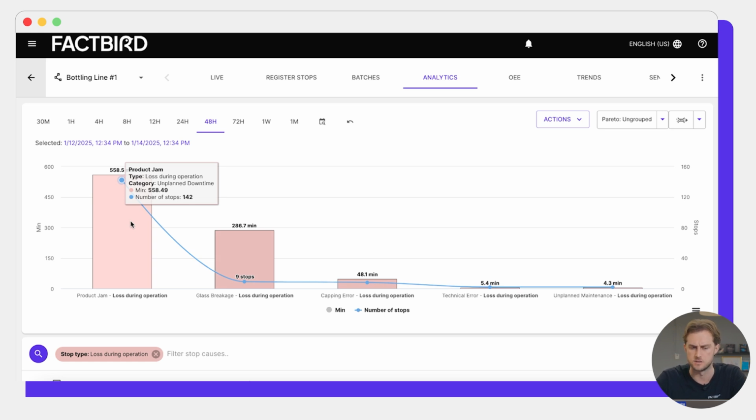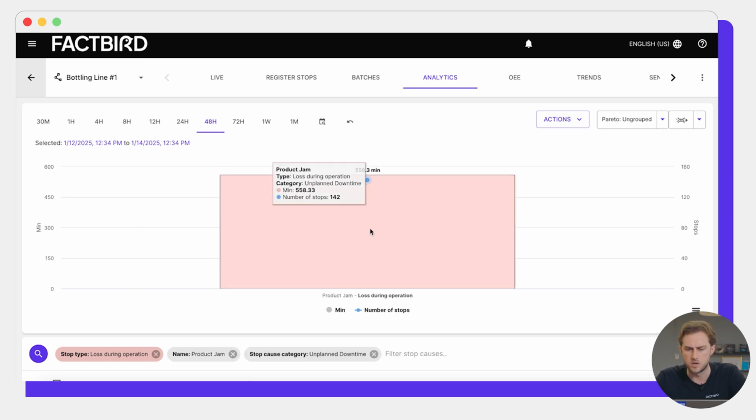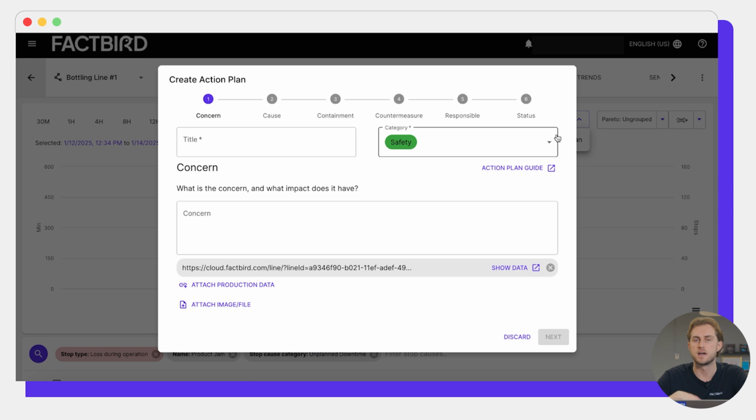So I'll click into this here. And I will say, okay, this is an issue and we need to do something about it. So I will click on actions and say create an action plan. That is going to bring you to this input page where you are essentially following a PDCA framework to create an issue around this thing that you're seeing.